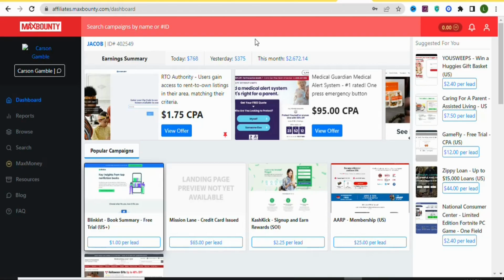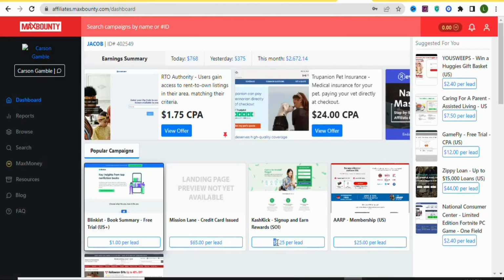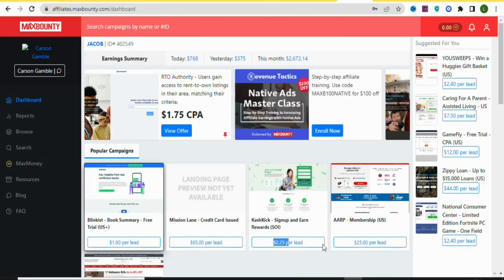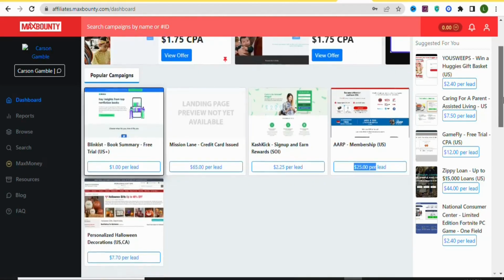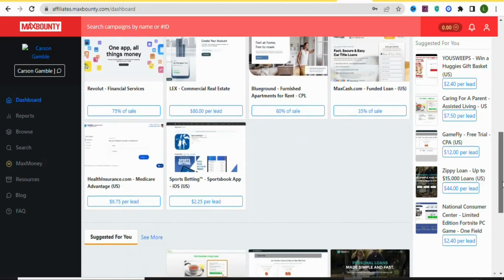Once you create your account and log in, you are going to see a page like this. As you can see, these are offers that you can promote to earn money from home. You can see this one right here, you are going to be earning $1 for every lead that you get. This one right here, you are going to be earning $65 for every lead that you get. You can see right here $2.25 for every lead that you get. You can see this one right here, $25 for every lead that you get. As I scroll, you can see there are many CPA offers on this platform.